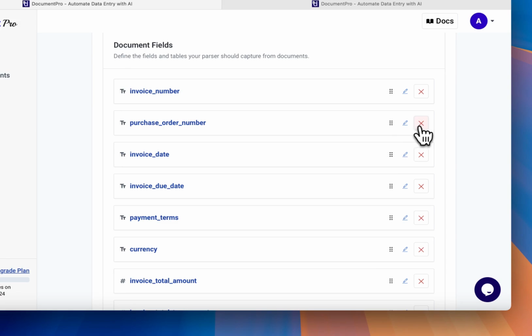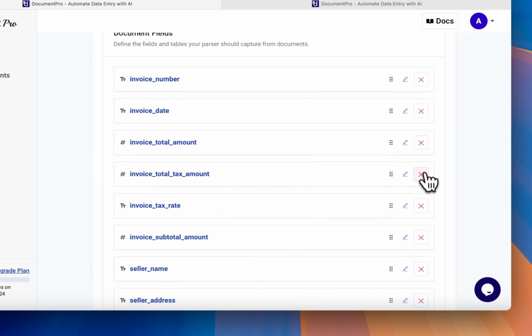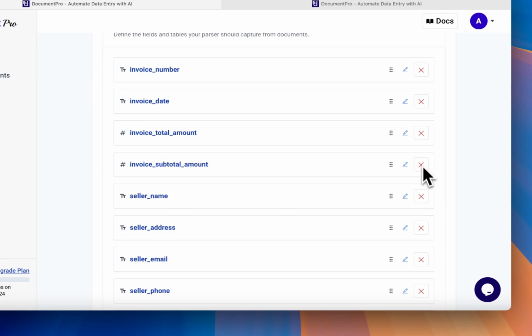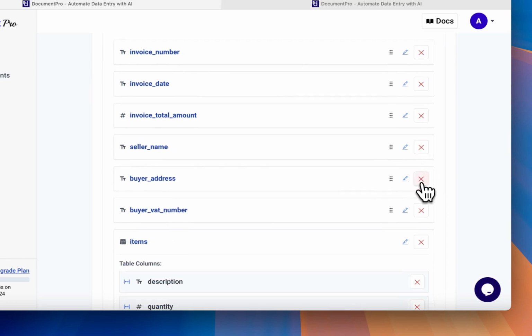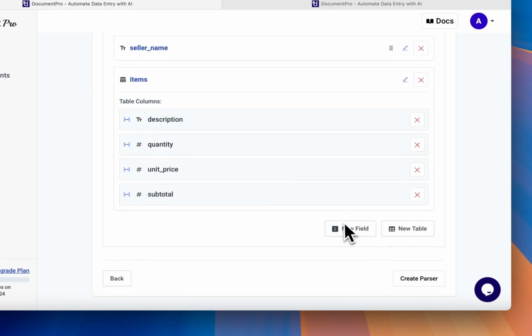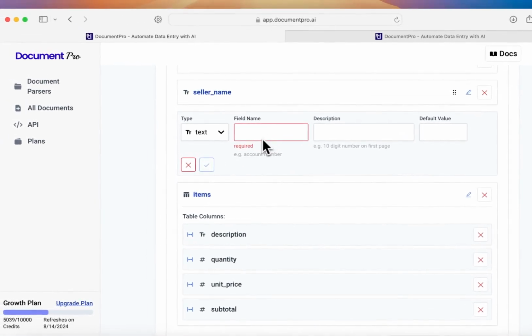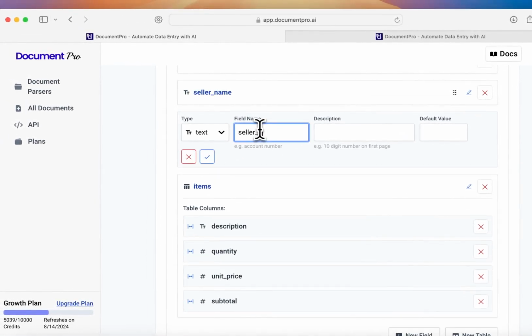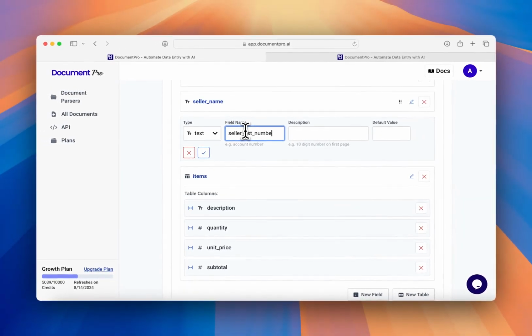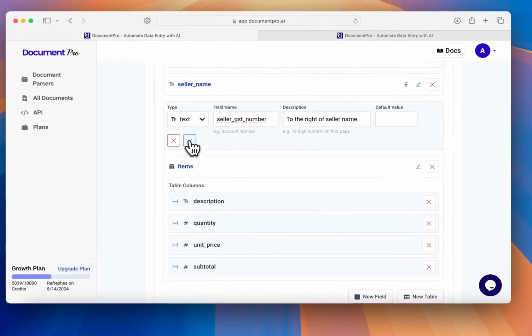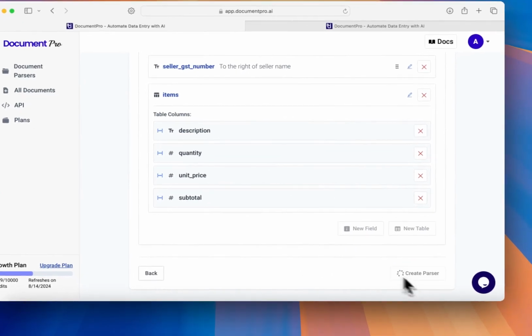Okay, so we want to get rid of a few fields that we don't need extracted. So purchase order number, invoice due date, payment terms, currency, tax amount, invoice tax rate, subtotal, buyer name, buyer address, and buyer VAT name. We want the line item fields. Let's add a GST number. So seller GST number to the right of seller name. Excellent. Let's create this parser.